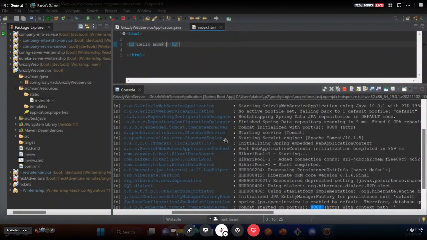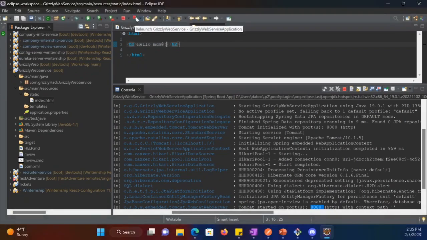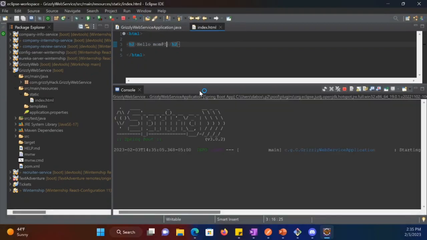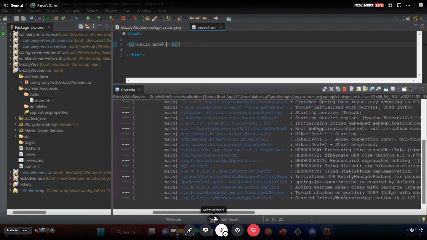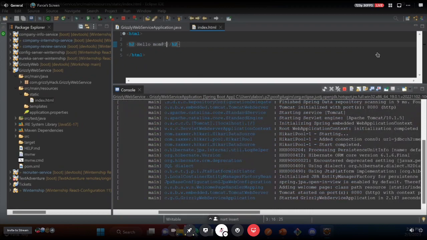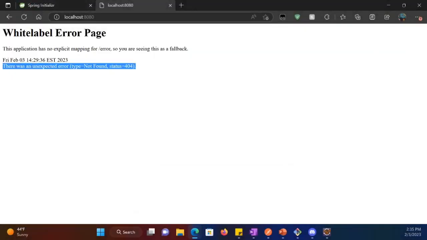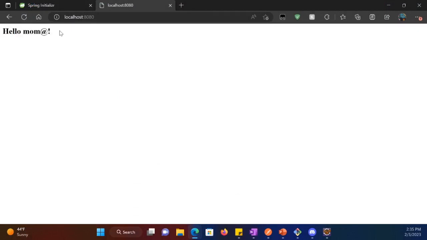Because we made a change, let's rerun the application. Relaunch the application. So when we go to that URL again and we refresh, it should show us hello mom, because we already added the HTML page. So that gives you an idea of how you can make a full stack application using Spring.